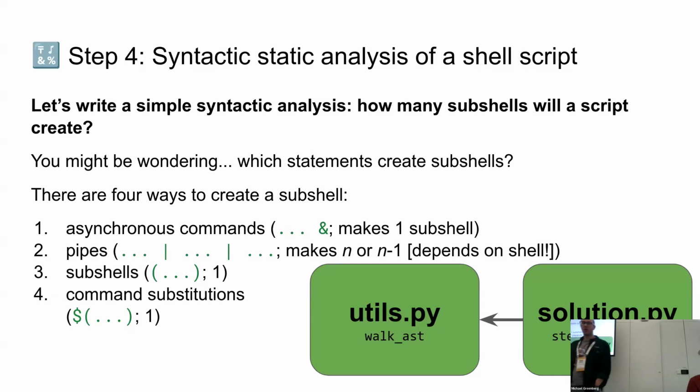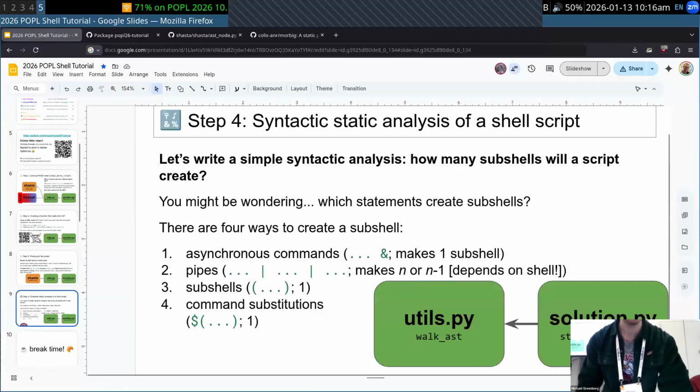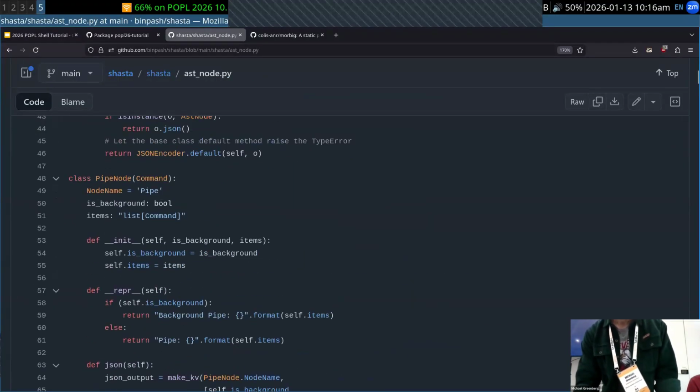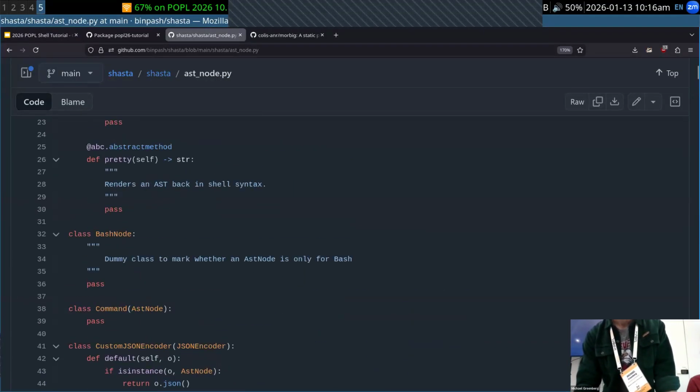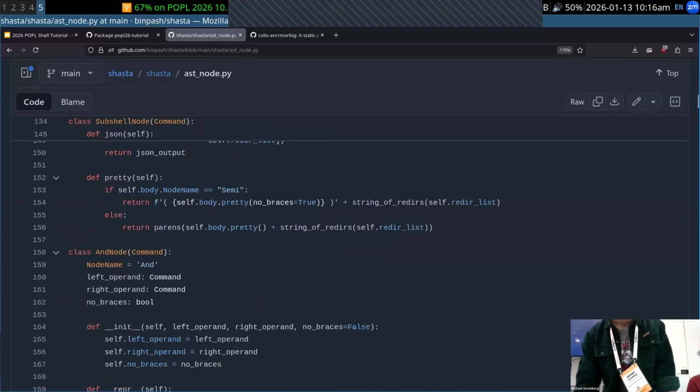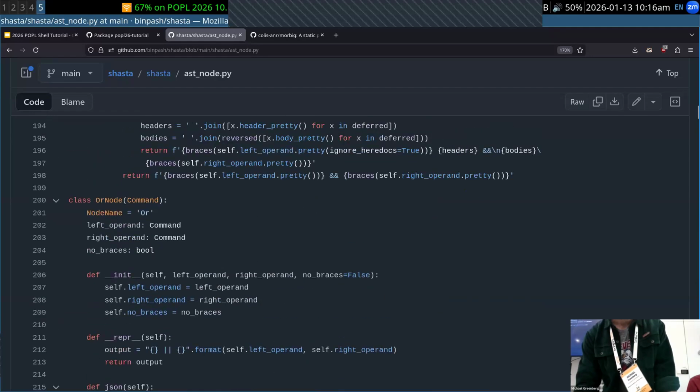If you go into solution.py, step 4, subshells, is a spot where you write a little function that uses walkast and a counter to figure out how many of these exist and then returns that value. You might find it handy to look here and see what all the different nodes we have are. There's a pipe node, the subshell node, and somewhere there's a background node.